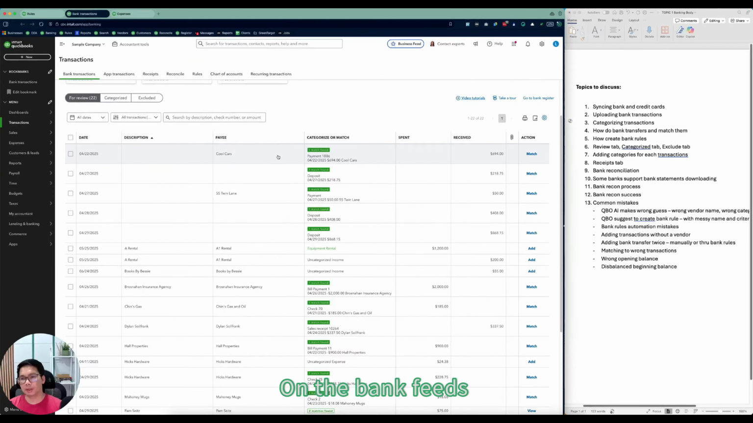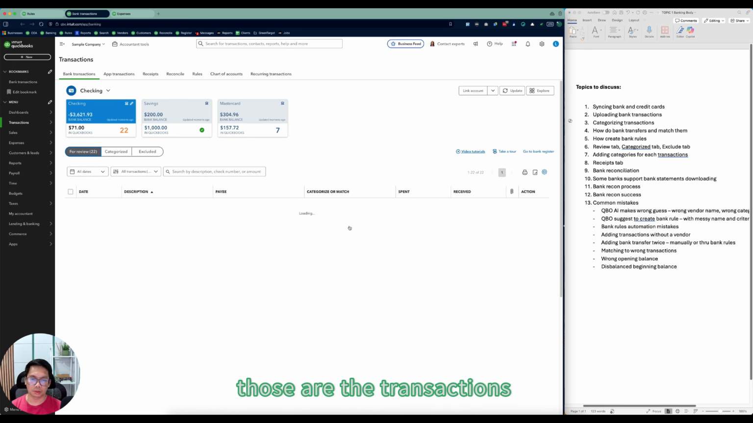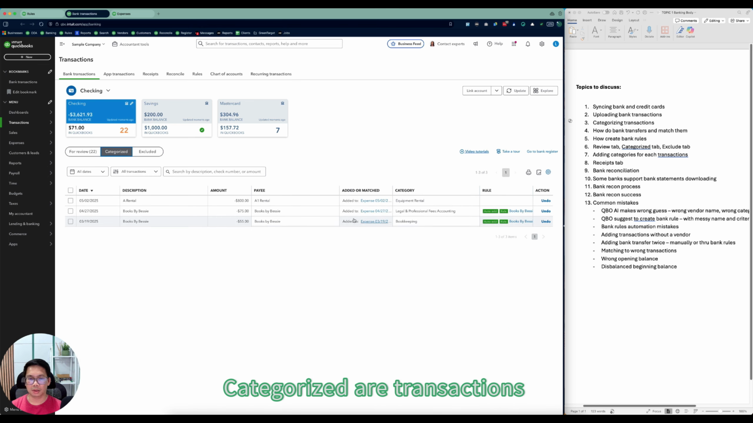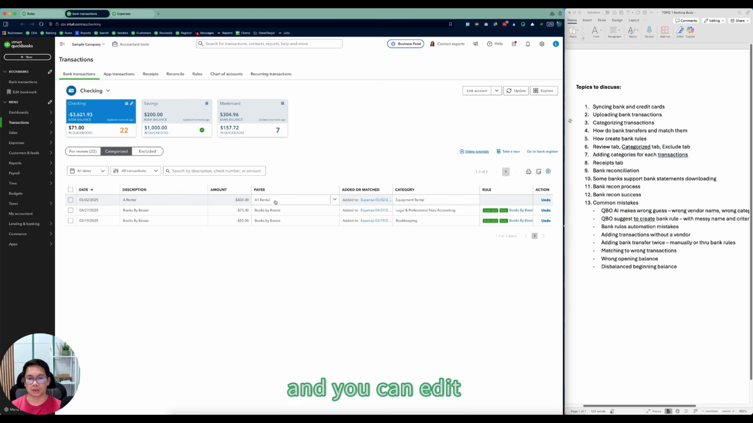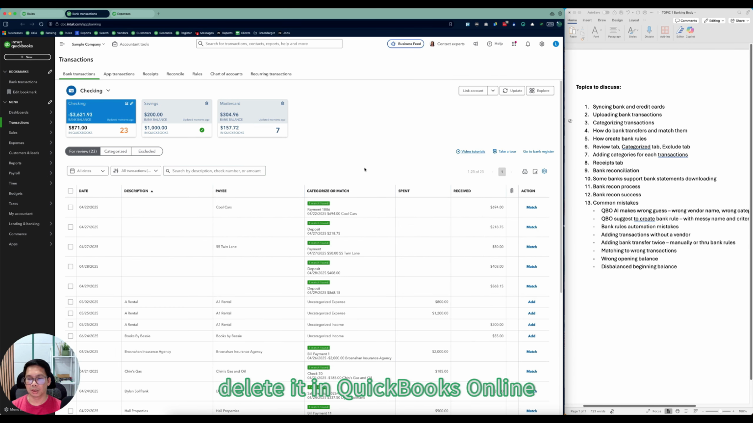Okay, so on the bank feeds, you have 3 tabs, and that is for review. Those are the transactions that are not yet inside QuickBooks Online, and you need to review and add them. Categorized are transactions that are already inside QuickBooks Online, and you can edit the category from here if you want, and you can edit the payee if you want, and then you can undo it to put it back on the bank feeds. Okay, so undo means delete it in QuickBooks Online and put it back on the bank feeds.